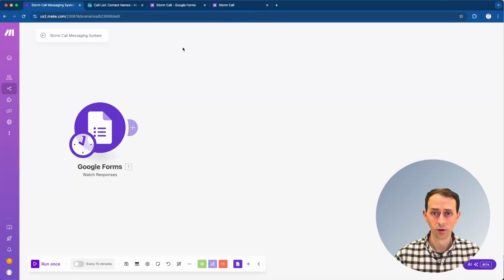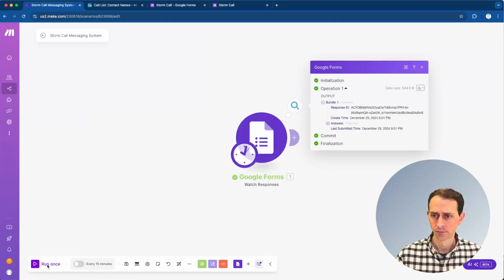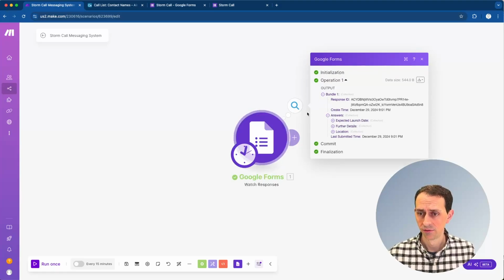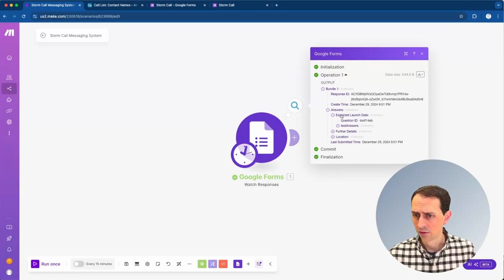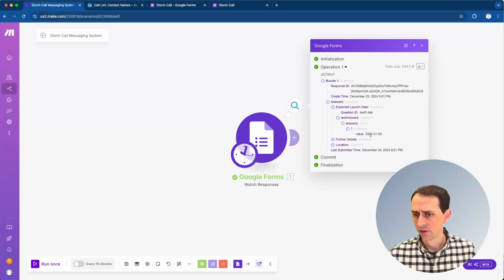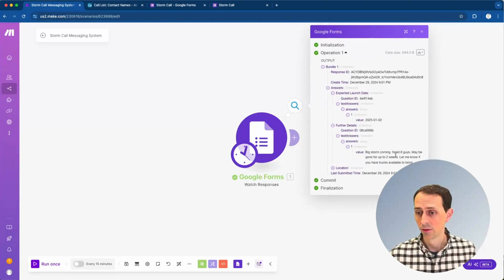And then we'll come in here. So now we've got one of these responses sitting inside there. And so we'll run this once. And it goes through, it found it, it looks like. And we've got expected launch date, text answers, first answer, and there's the date. Here's the further details. So now we're going to reference that in our next step here.